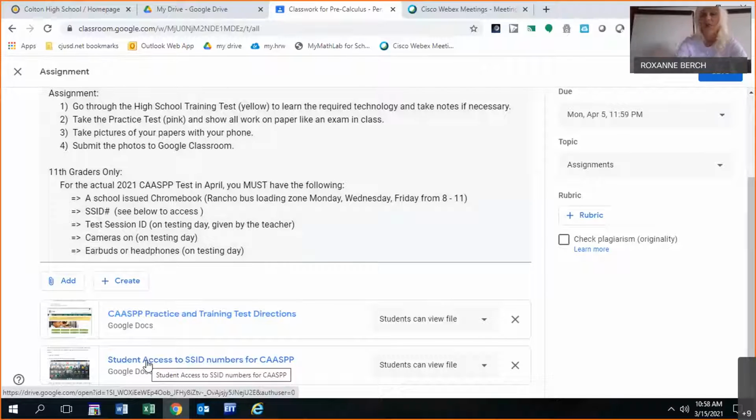All right, so for the whole class, the 12th graders, don't worry about this student ID number. You don't need it. And don't worry about this 11th grade note.